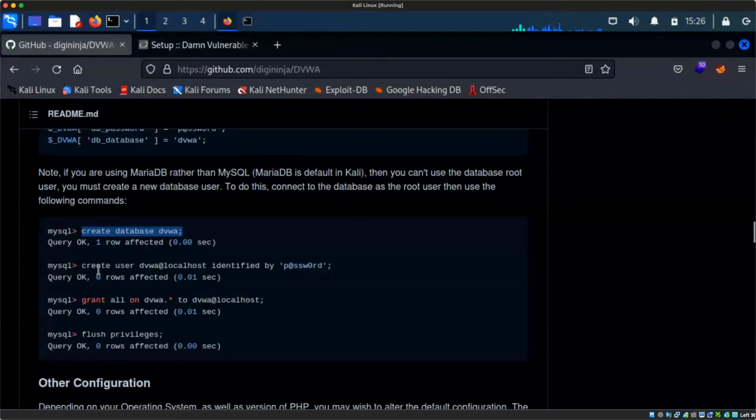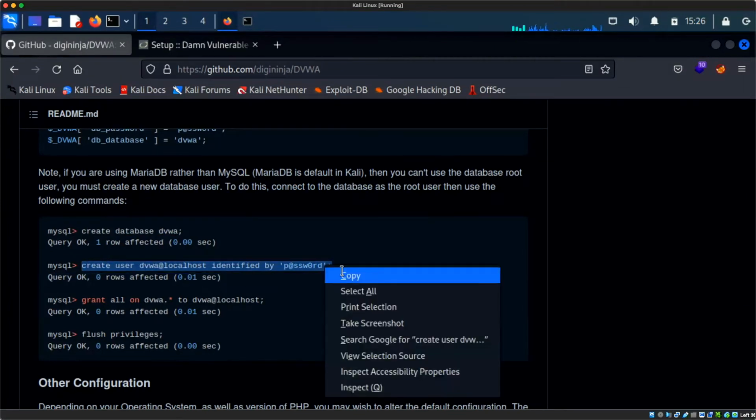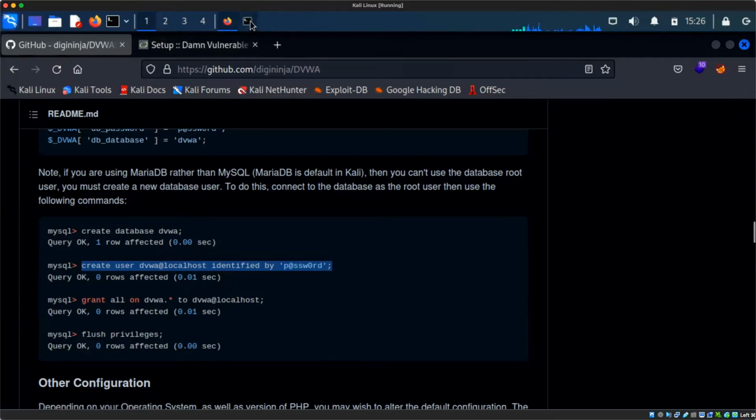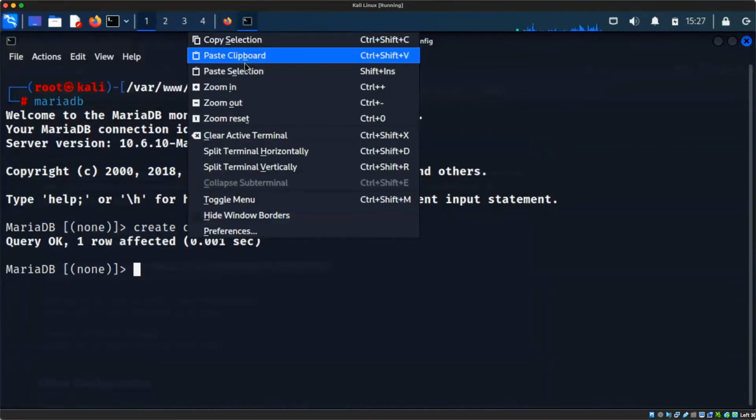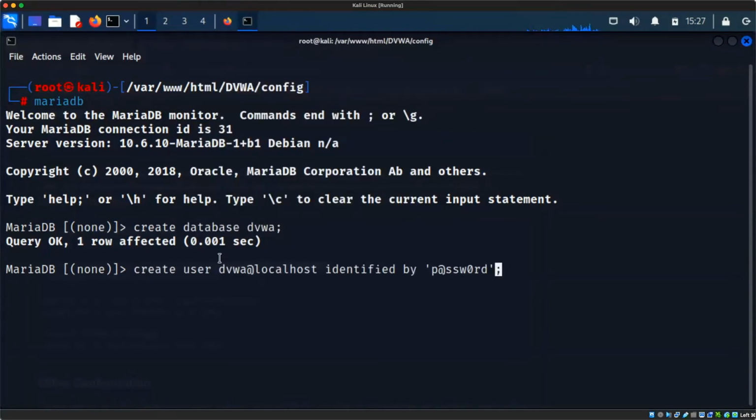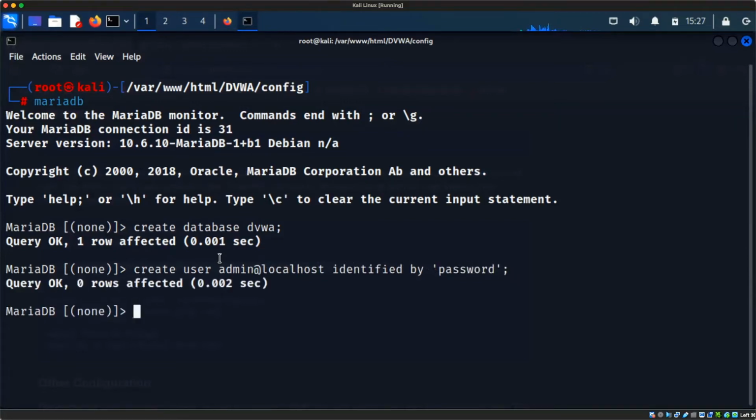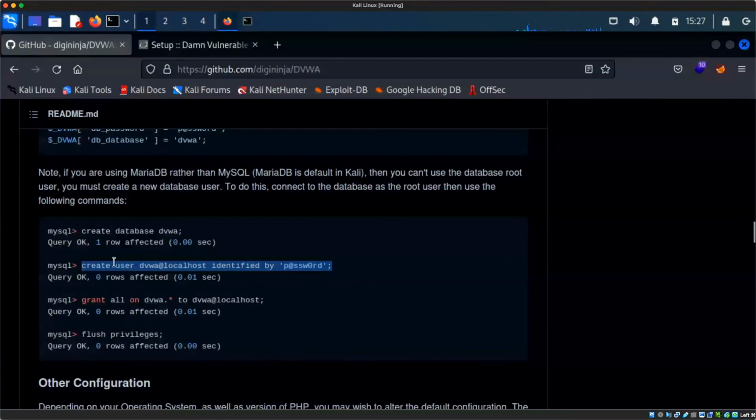Now the second query present here, let's copy it, go here, and paste selection. One thing to note is that we have to provide the username and password we configured in that PHP file. Since I changed the username to admin, I'll provide admin here as well, and since I modified the password as well, I'll change the password here too. So we have created one database, and now we have created a user for that particular admin user.